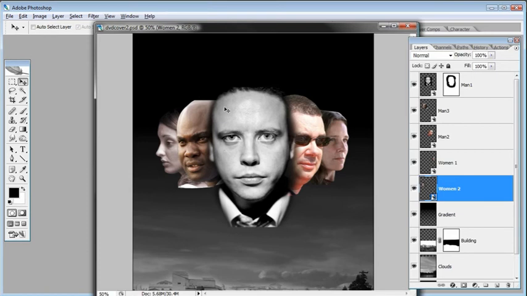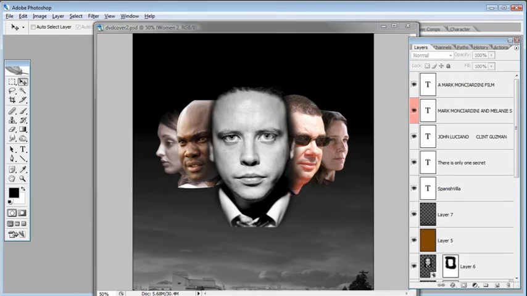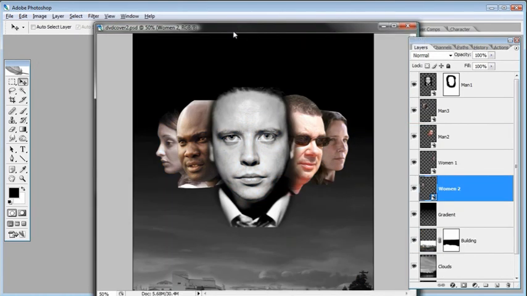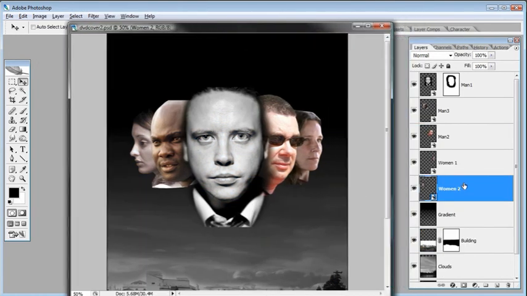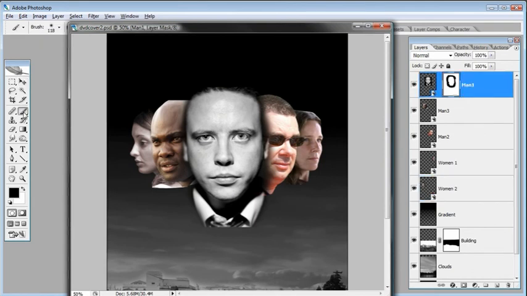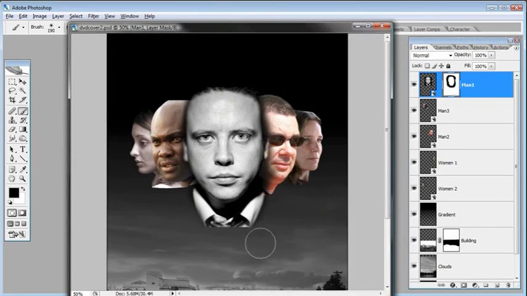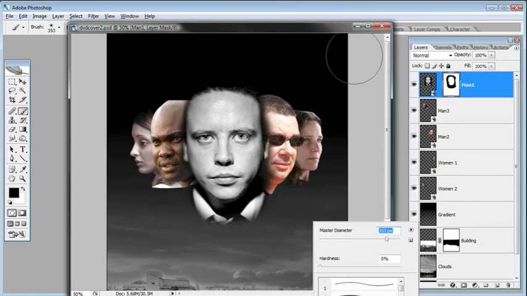There we go. So we've merged all the people into the movie poster. So now we have to just go through and do some masking to make all this blend together so it looks like this over here. Where do we start? Well, let's go ahead and touch up this Man 1 over here. I'll click on his layer mask, and with the paintbrush, I'm going to make a larger brush, and I'm just going to make his collar fade back into the background like this. Look at that. And I can make that a little bit larger.